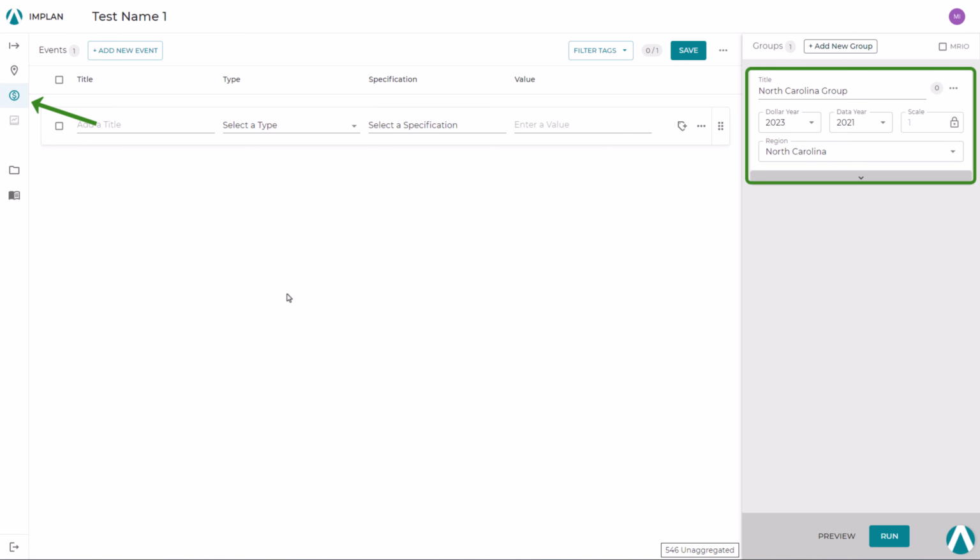If we navigate back to the IMPLAN dashboard and head on over to the Projects page, we can go to the impact screen of any previously created IMPLAN project, such as our Charlotte restaurant example, by clicking on the impacts icon for the project itself.